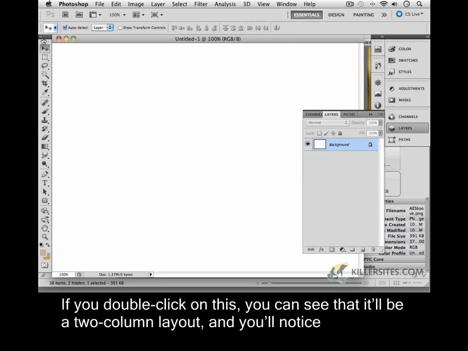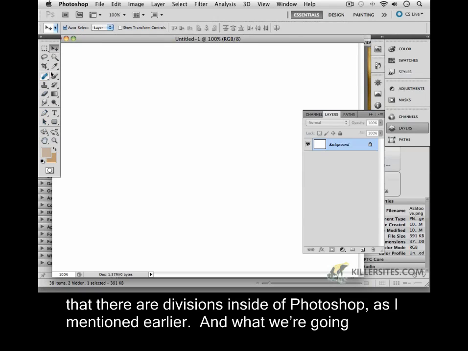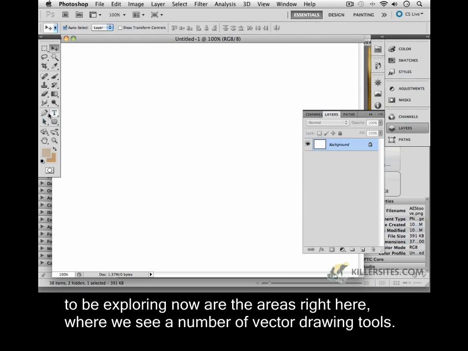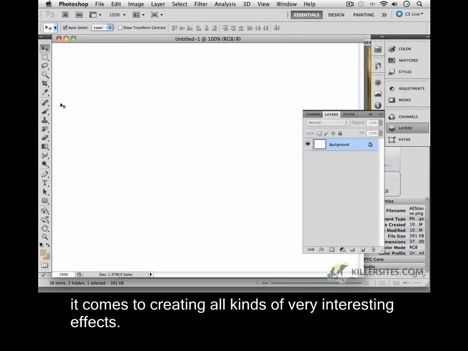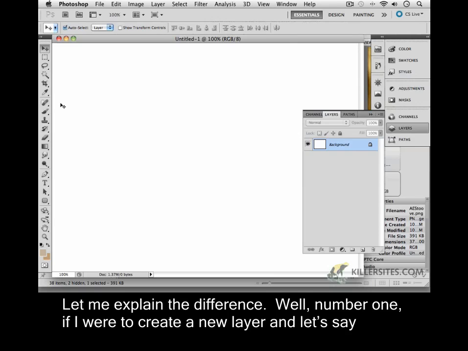If you double click on this, you can see that it'll be a two-column layout, and you'll notice that there are divisions inside of Photoshop, as I mentioned earlier. And what we're going to be exploring now are the areas right here where we see a number of vector drawing tools. And these are really useful tools that will allow you a lot of help inside of Photoshop when it comes to creating all kinds of very interesting effects. Now, first and foremost, let me explain the difference.